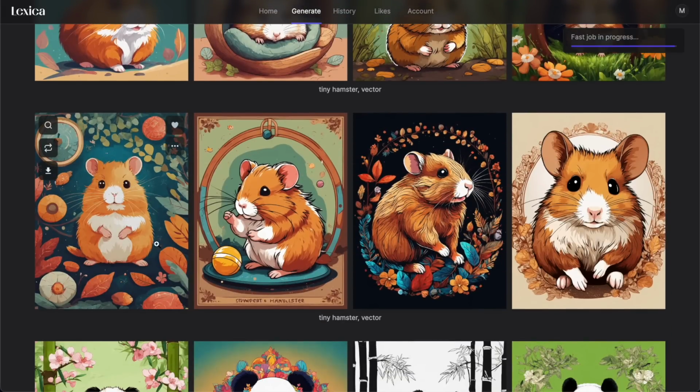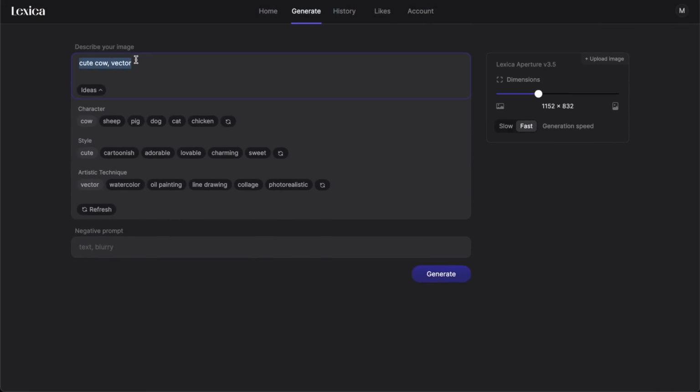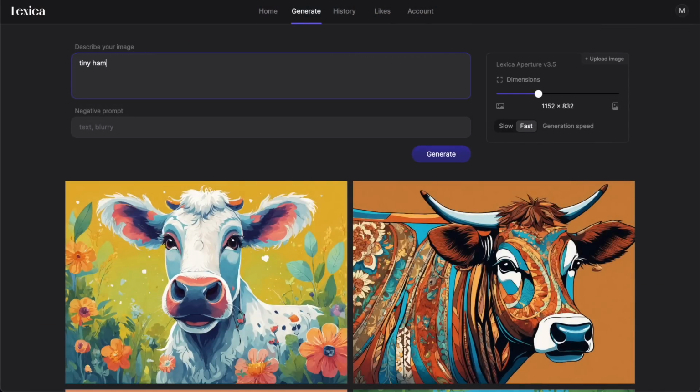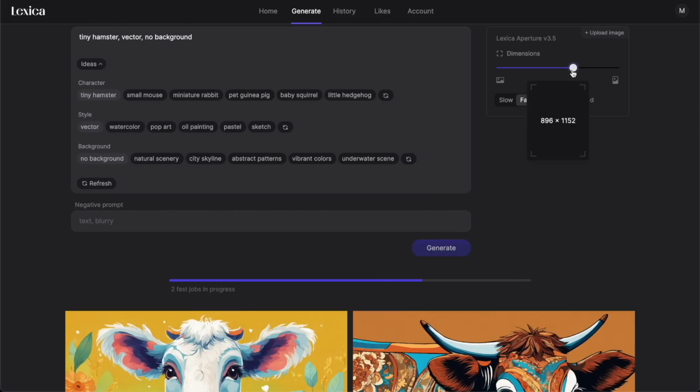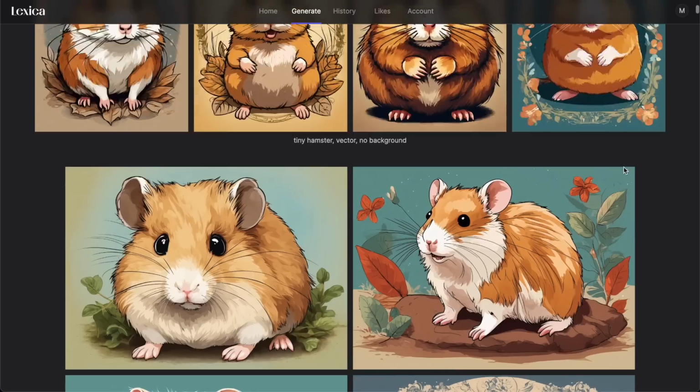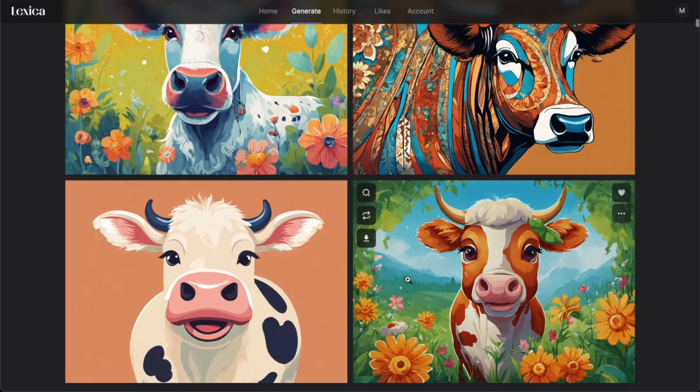I like the tiny hamster vector. I just need maybe no background. So let's write tiny hamster vector, no background. Okay, and one like this. I'm going on more of the edges because it will give me something that might even be like 3000 pixels. I think we've had enough generations for today.